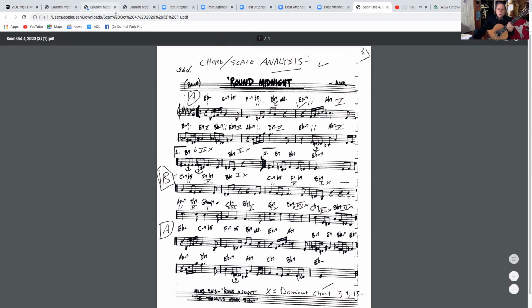So we see in this progression in the A section a lot of 2-5 progressions, like, here's E flat minor to A flat 7, which is a 2-5 in the key of D flat. So when you're analyzing a song to figure out what kind of modulations or key changes are going on, you want to look for the 2-5 progressions.